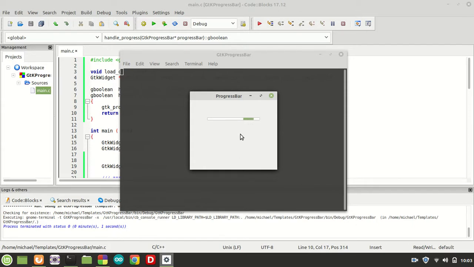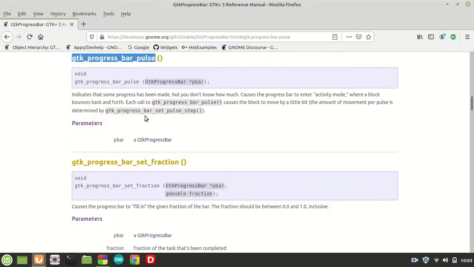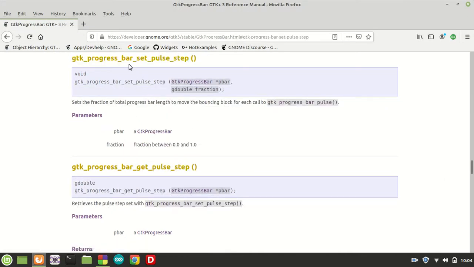So we have something every second. You see, it's moving the whole progress bar, and because it is in activity mode, you see it's going back and forth. Nothing special. Okay, the next thing which we need, the GTK ProgressBar set pulse step, which is very important to understand, because we saw how we move it. Now we can control the movement as well.